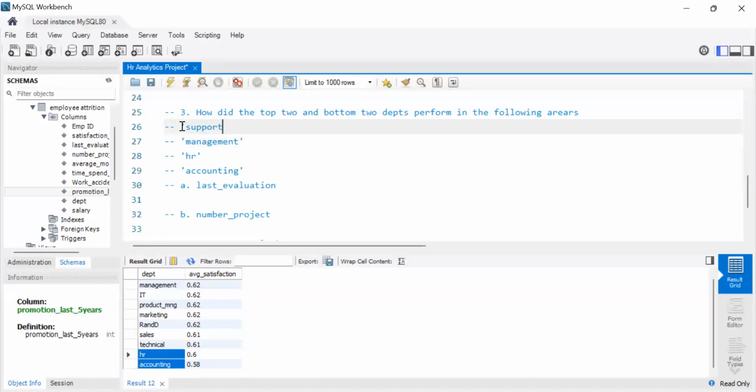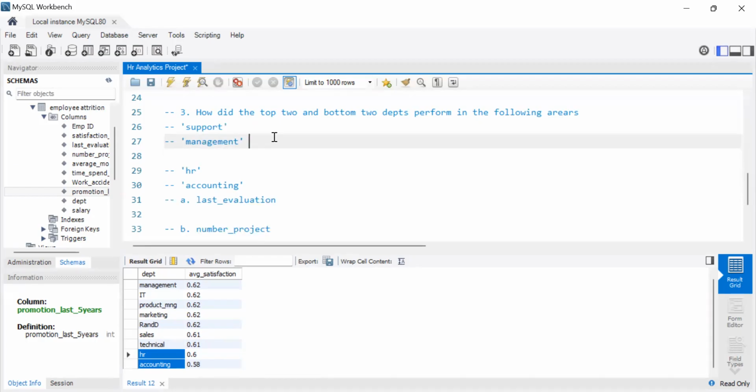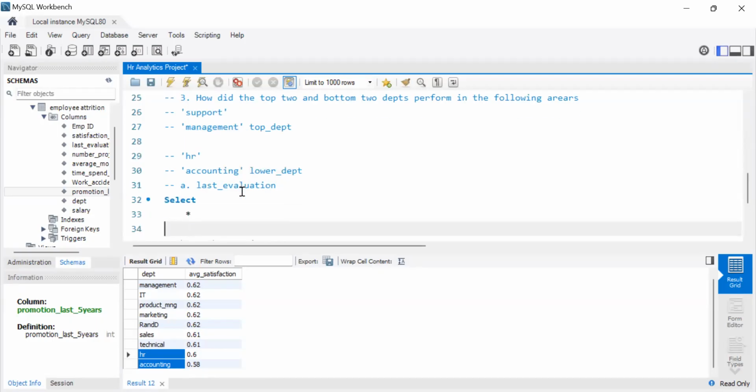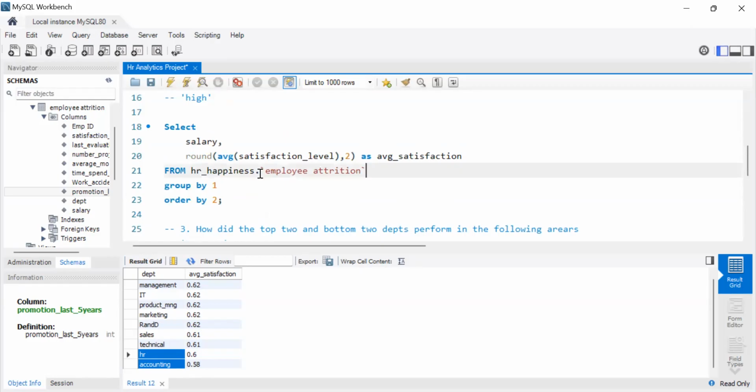Okay, by now you get why I am doing what I am doing. So let's save that. I'm going to treat this as one. I'm going to call this top department, and I'm going to call this lower department. Now we're going to use a case statement because we're going to create a new column. So we can do select, and then we get our table.